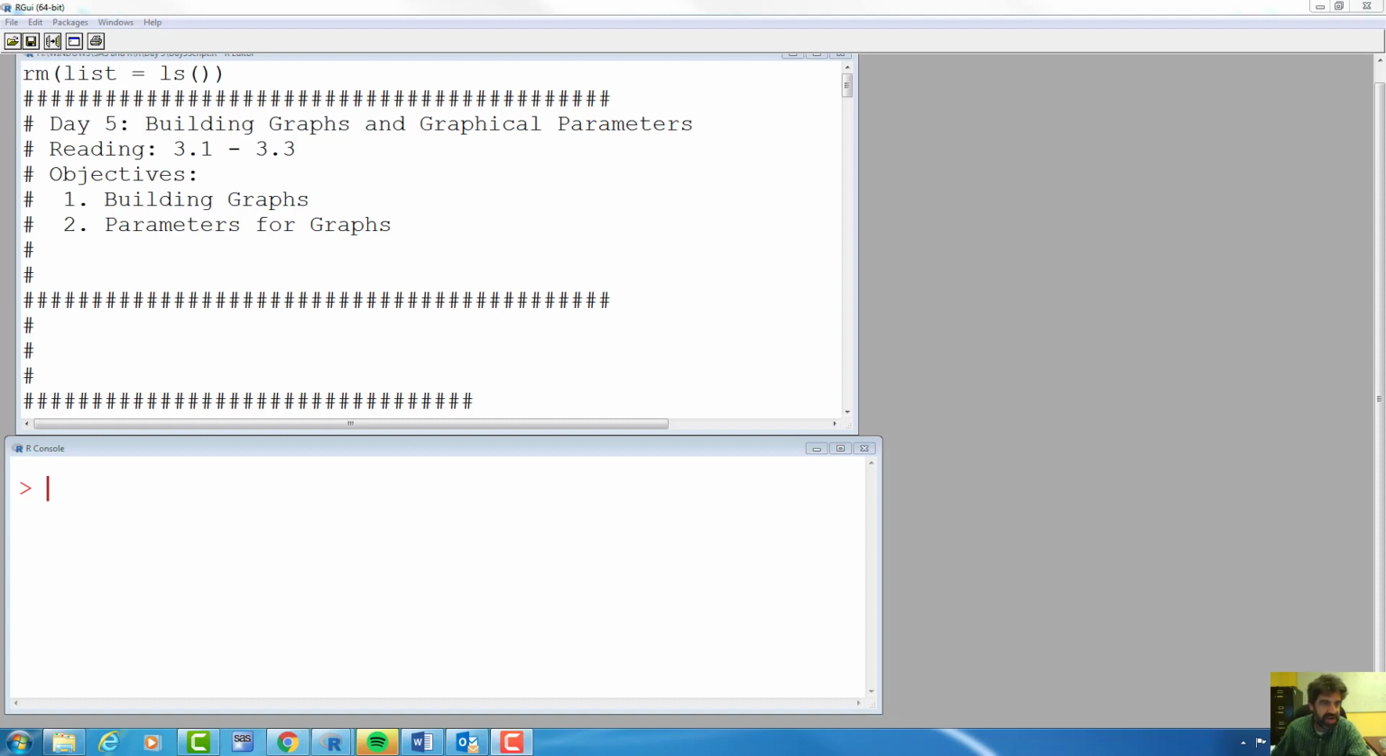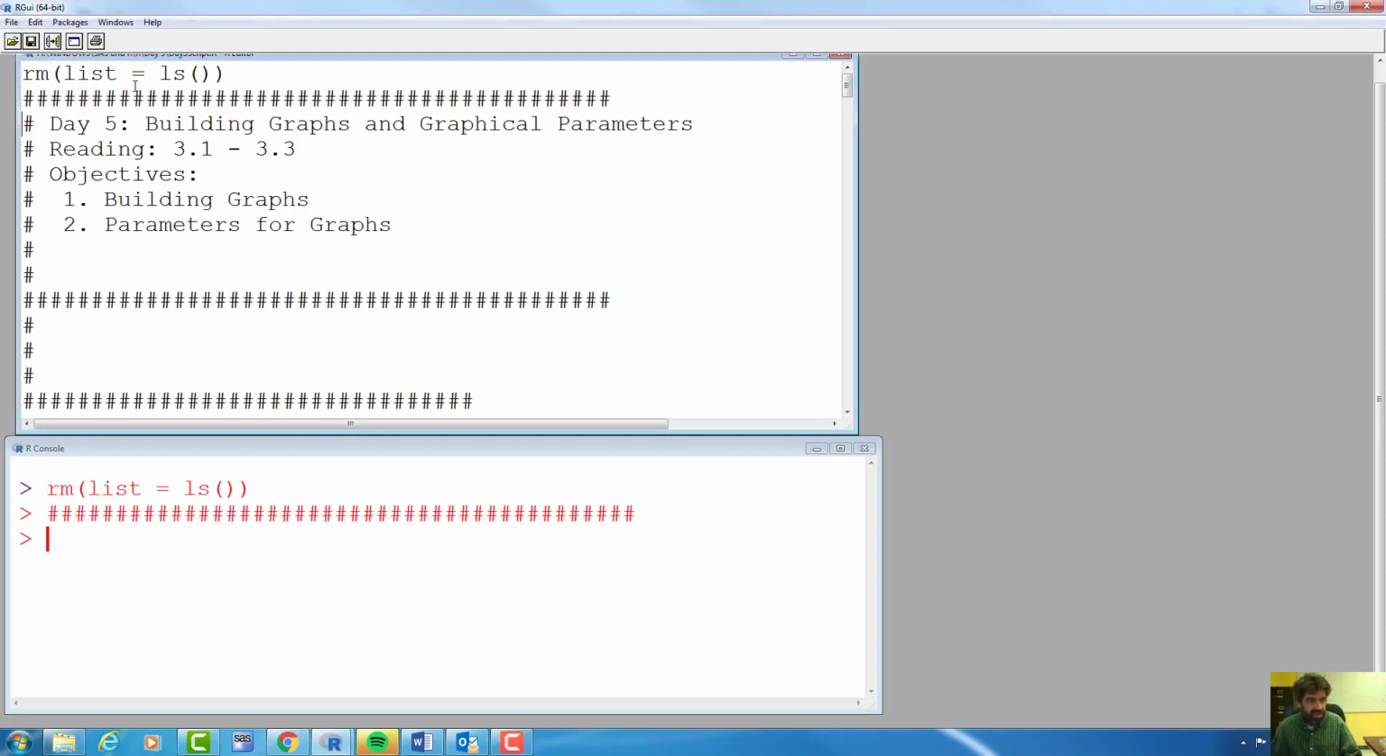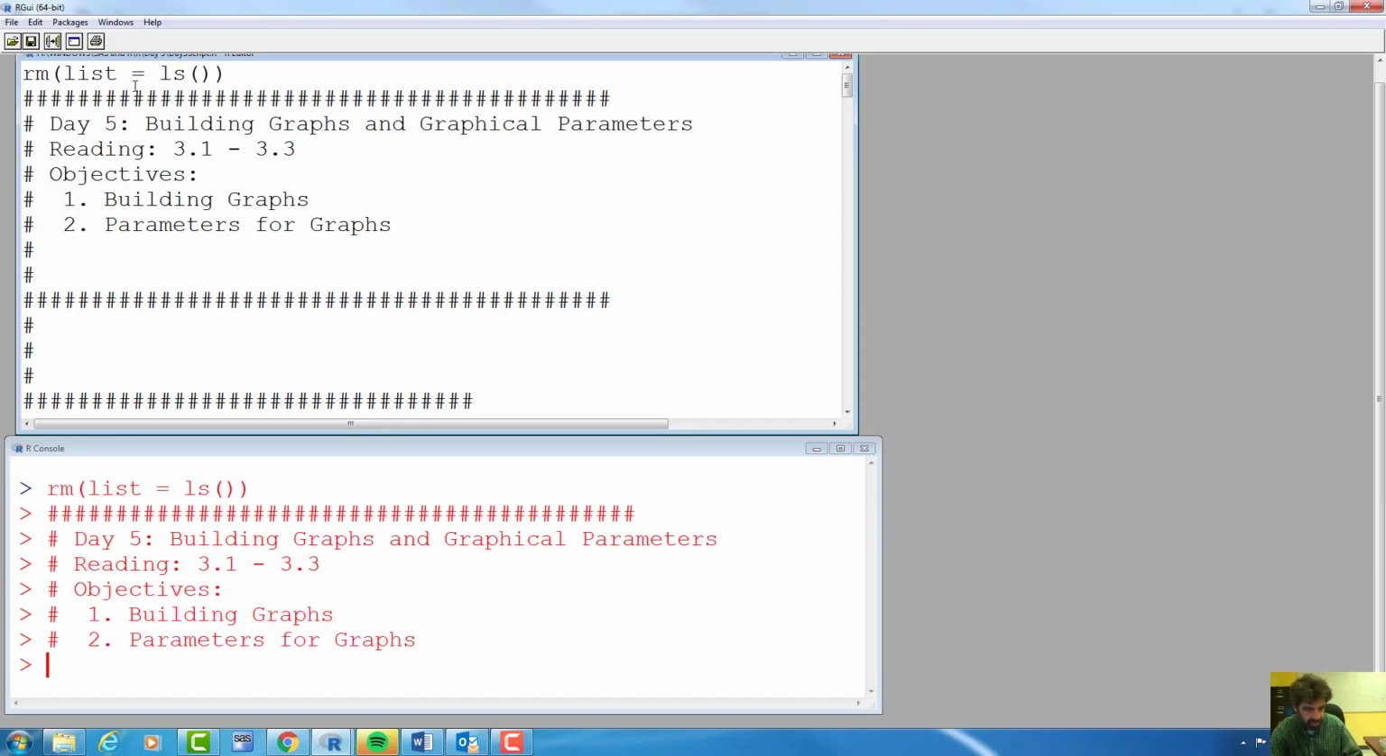All right, let's talk about graphs. So for today, we're going to talk about building graphs and graphical parameters. Our objectives are just to learn how to build graphs and to get a feel for some of the parameters for graphs.